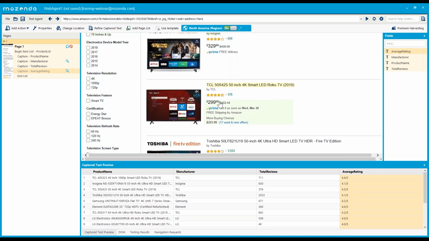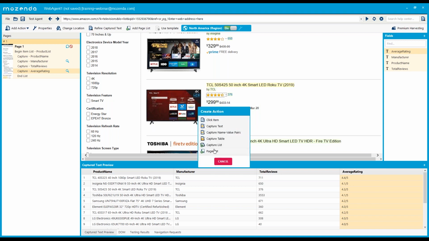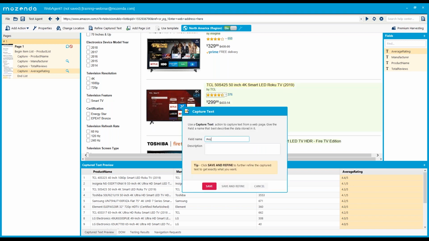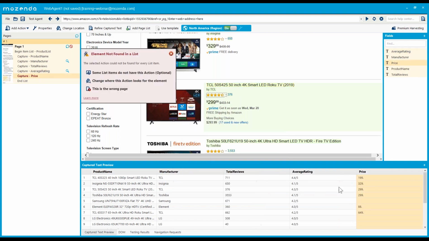Alrighty, next thing that we want is the price. So we'll come and we'll click on the price. You can't see it too well on the webinar, but what you'll see is it tries to highlight over what you're trying to capture. And you'll see right now I'm going to click on 299, capture text, and call it price. And we'll see that it doesn't capture.